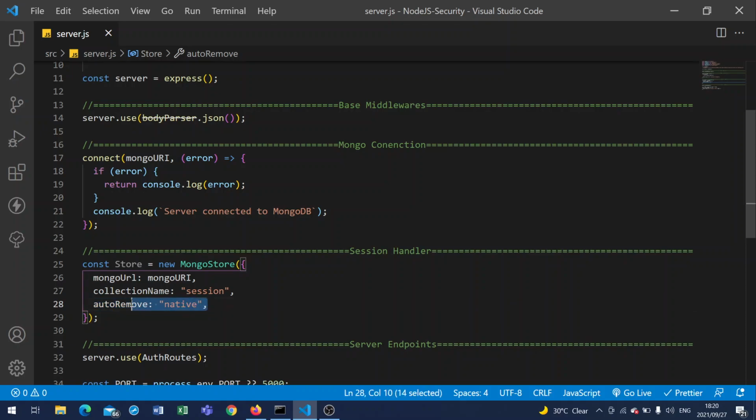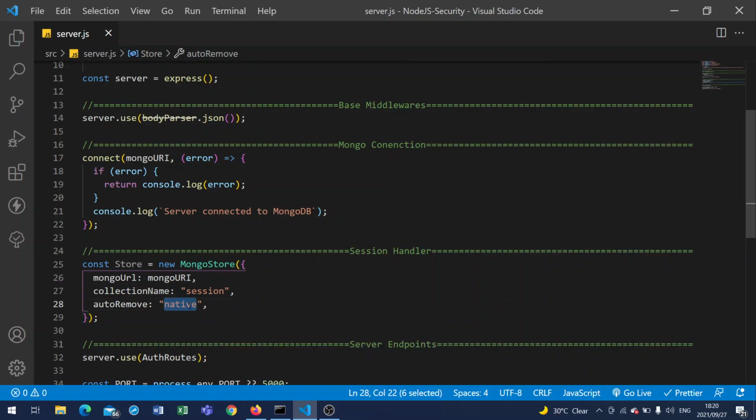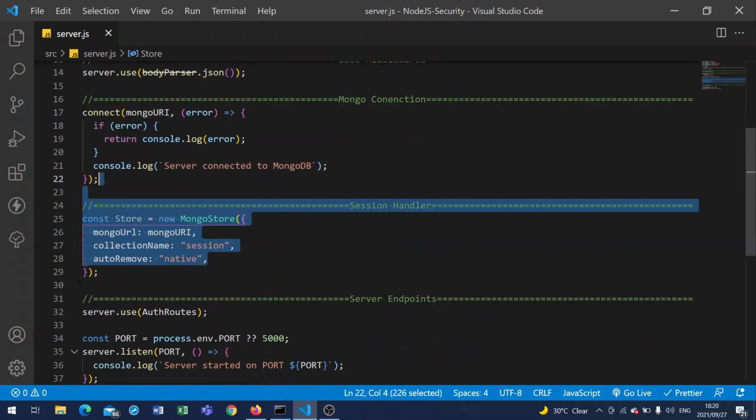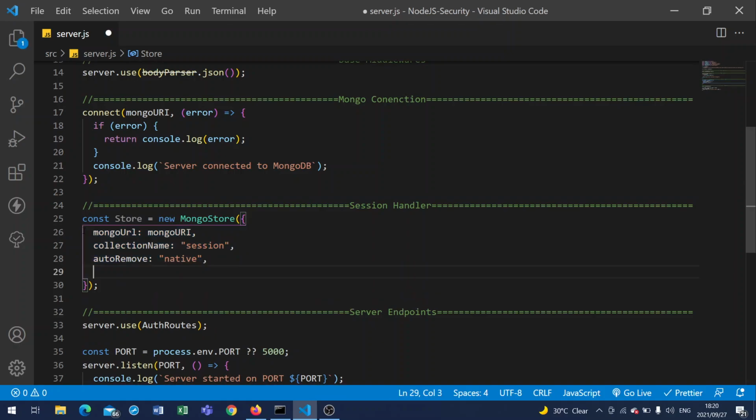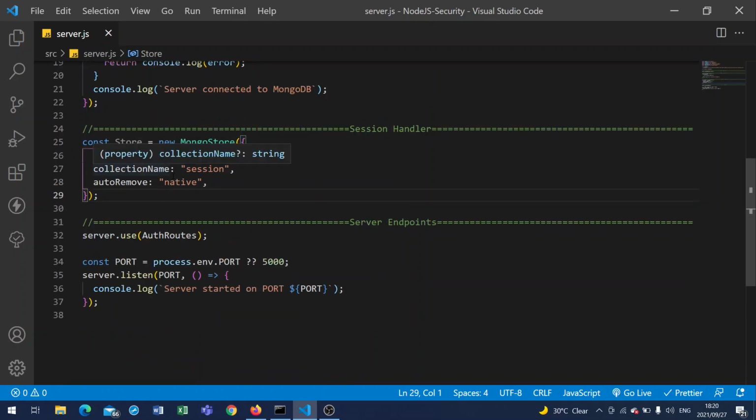So I just like adding it, but by default, this autoRemove is set, not by us, but by the people that made this package. However, you can disable it and you can even set an interval. But I just like to set it on native so that we give the specified time to live, and then Mongo store or this thing will know that okay, once this cookie has expired, it removes it from our database. That's that.